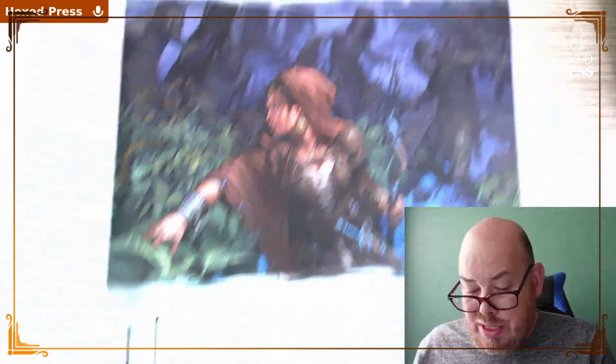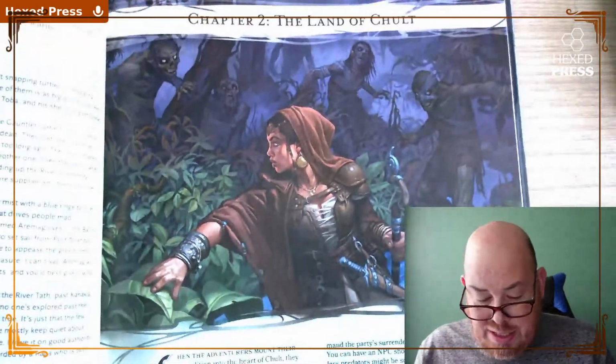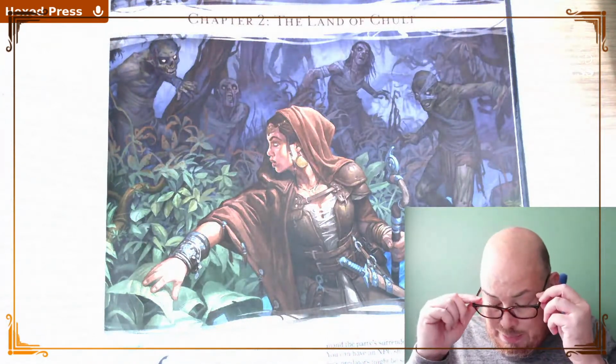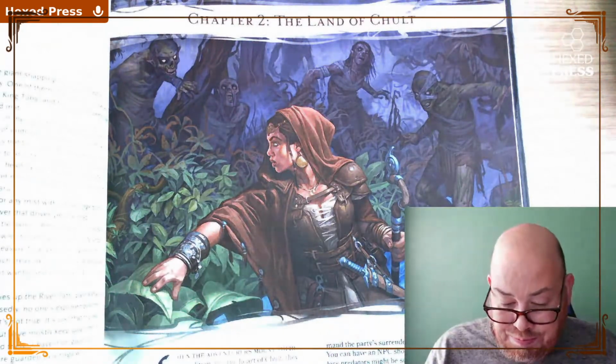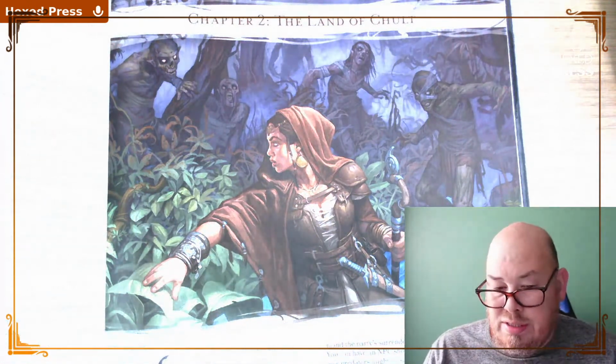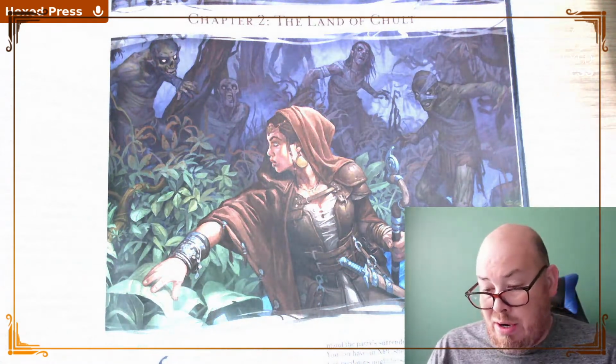So I guess the interesting thing here, from a purely mechanical standpoint, is that this section has nothing to say except that it is making mention of the concept of, hey, you're out there in the jungles of Chult. Things are not balanced for you. Things are just out there. And you as the party are going to have to figure this out.